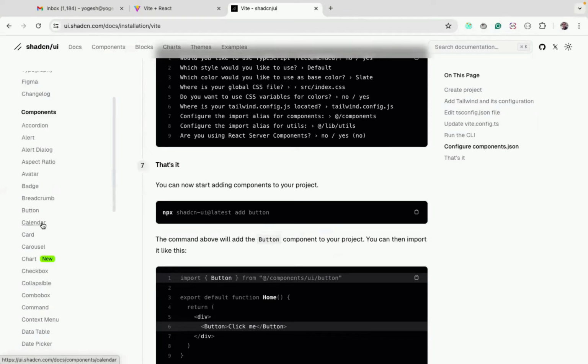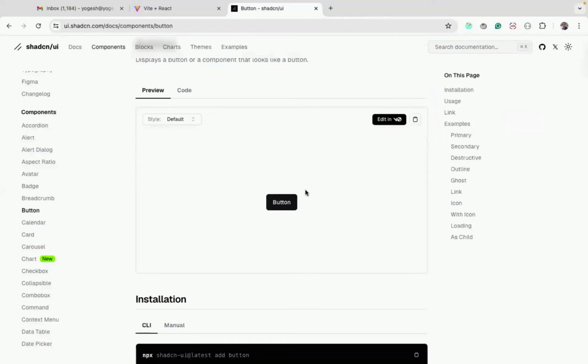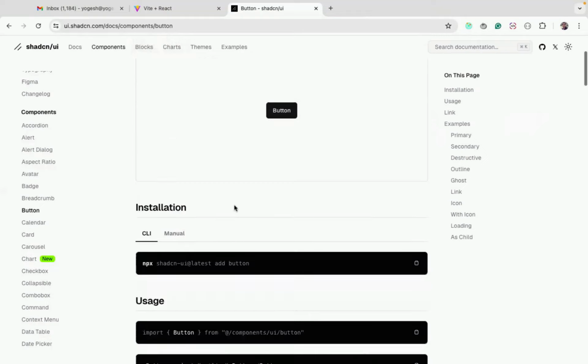So whatever you want to use, let's say I want to use this button, then you need to add that button. So I can click on this button, I can see how the button looks. There is a different style. You can see there is a rounded border. So there is some difference. So you need to add those specific components manually.